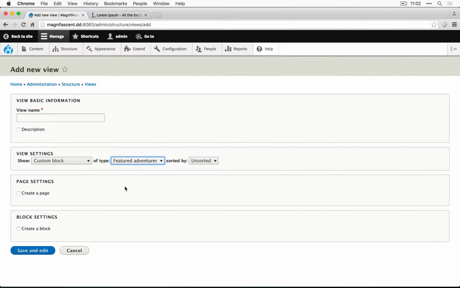It seems very possible that eventually we'll want pages exposed for the featured adventurers. So to allow for this possibility in this case, I think it makes sense to use a content type instead of a custom block type.